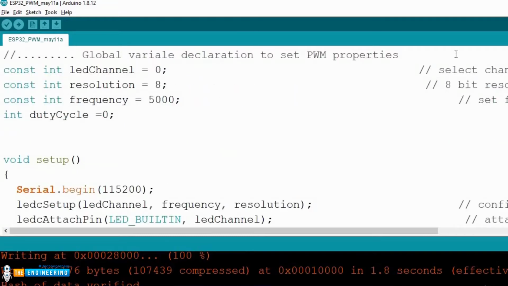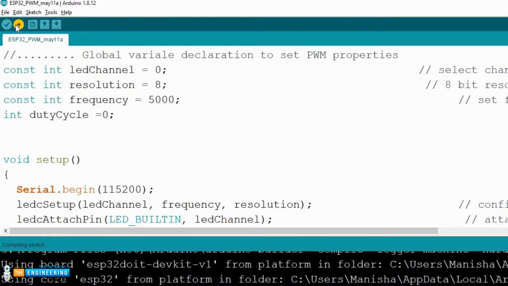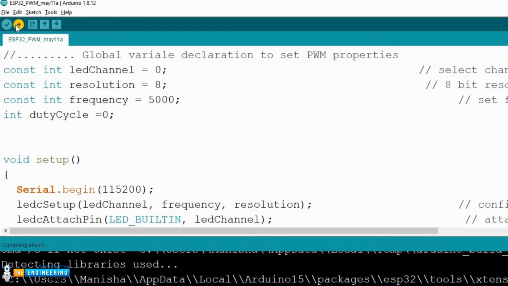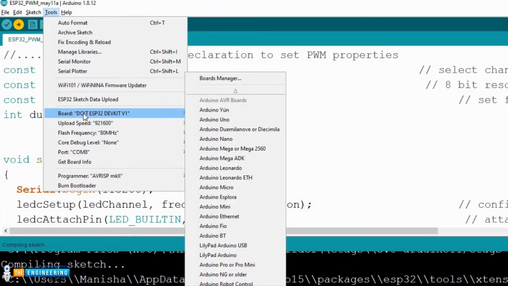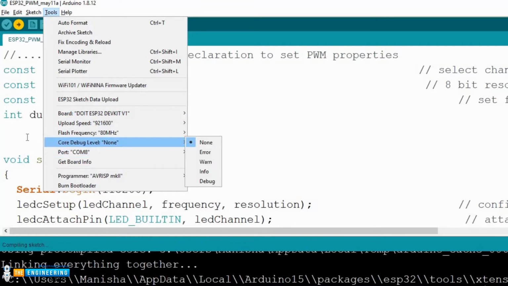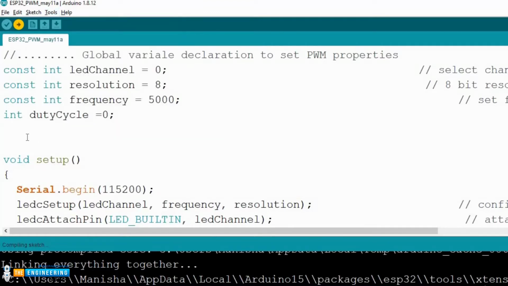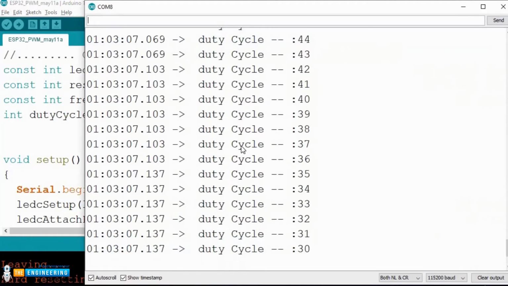Now let's upload the code into ESP32 development board. Make sure you have selected the right development board and COM port. The code is uploaded successfully. Open the serial monitor.